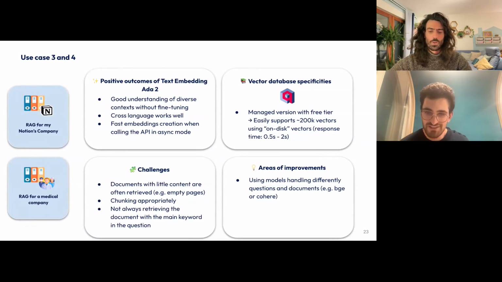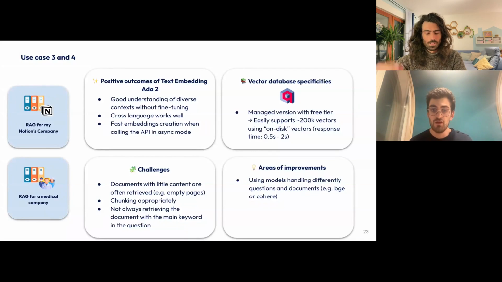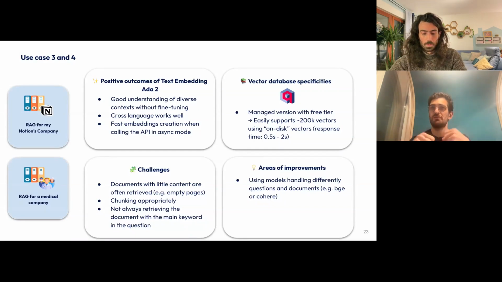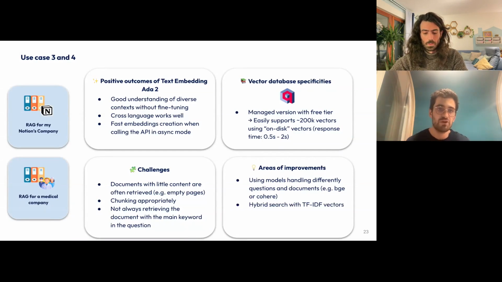So to handle these challenges, a good option would be to use models handling questions and documents differently, like BGE or Cohere. Basically, they use the same model but trained differently on long documents and questions, which allows them to map them differently in the space. And my guess is that using such a model, documents which are only a title, etc., will not be as close to the question as they are right now, because they will be considered differently. So I hope it will help this problem. Again, it's just a guess. Maybe I'm wrong.